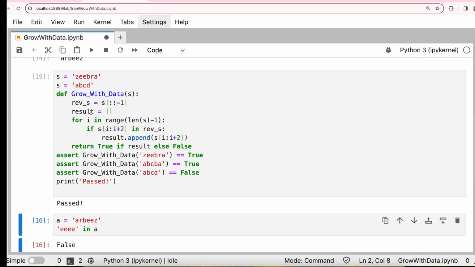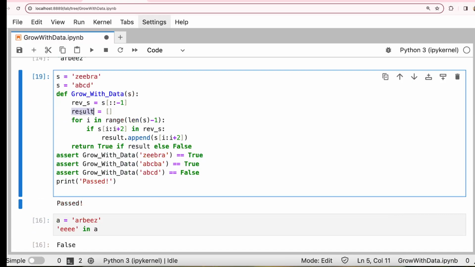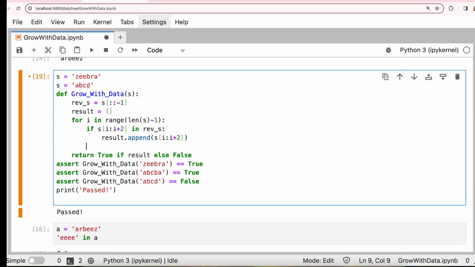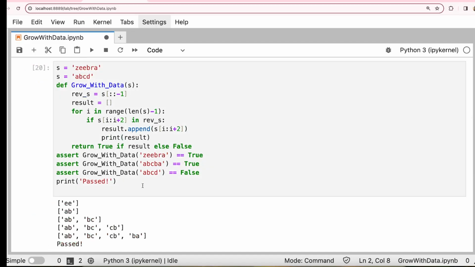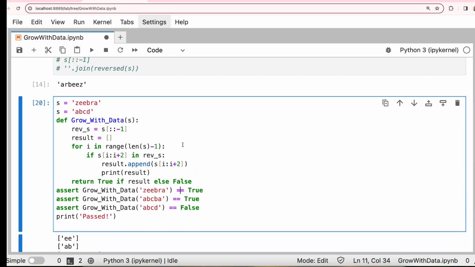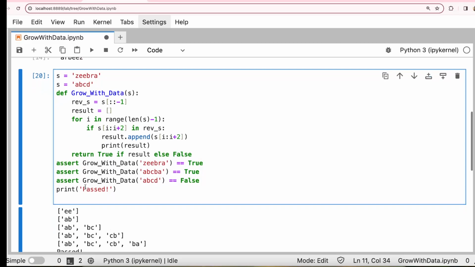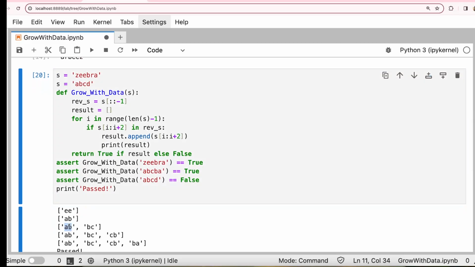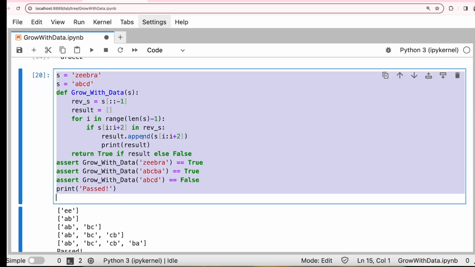So here, what we are doing is keeping a result as a list. So if you go with print result, right? Every time you append to the list and then you say pass or fail. But the question is, if there is a match, return true. You don't have to go till the end. If at least one match exists, you simply say it exists, true, right?